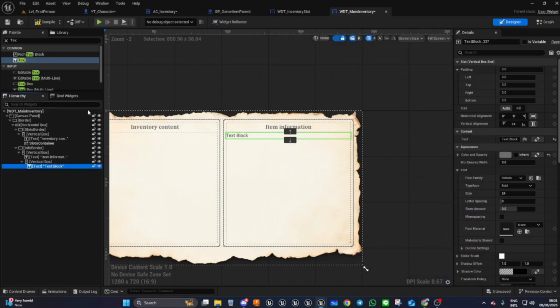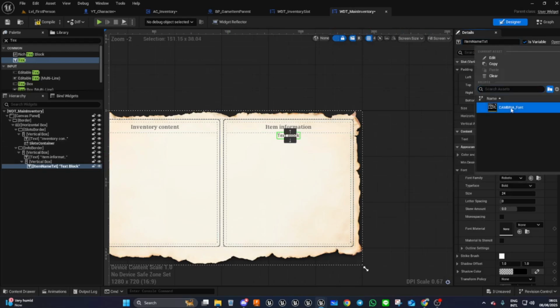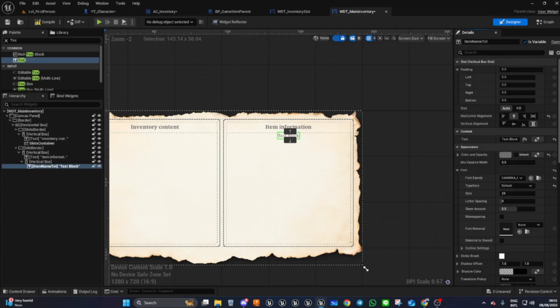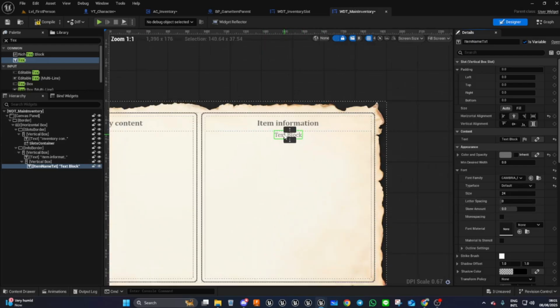Okay, so this first one is going to be our item name. So we're going to name it up here. Item name text. Make sure it's a variable. And let's have it centralized. And let's put it to our same font. And did I make it bigger? No, I didn't. It's default. Okay, so we'll keep it default.